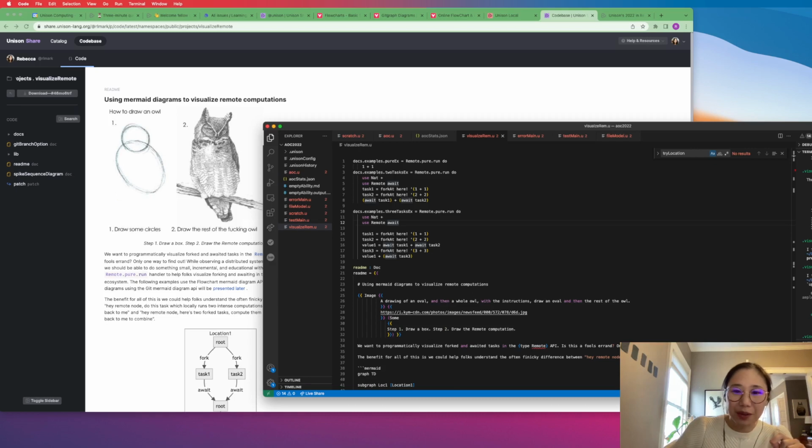So right now, in order to get experience with the remote API, you can use the local interpreter of the remote ability. And it's a pure interpreter. It serializes all of your remote tasks, runs them, and returns you a value. But you can still get experience using the remote API, and it's pretty useful.